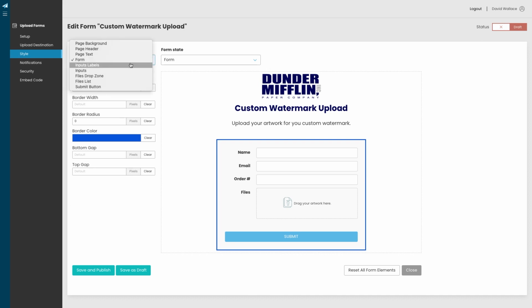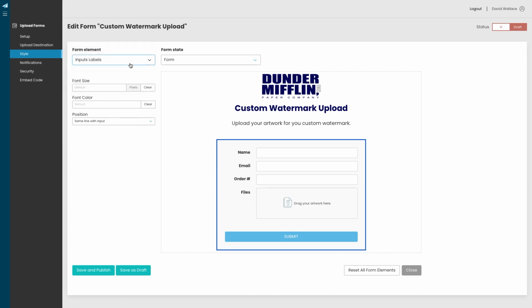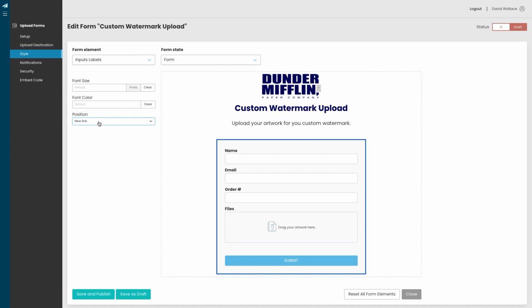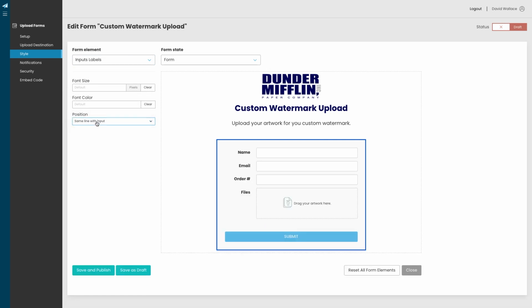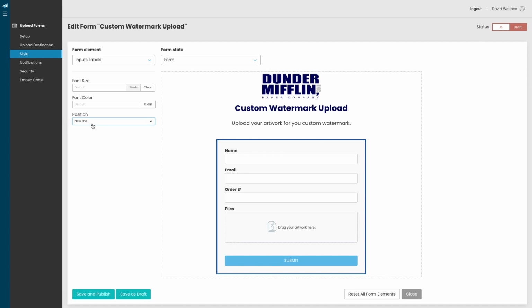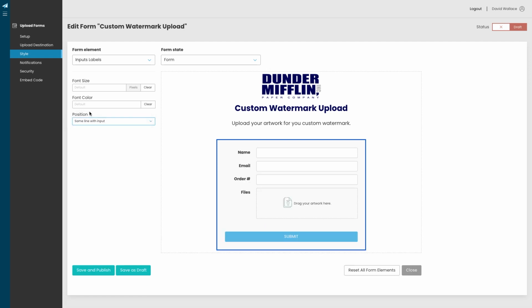We'll move on down the list and go to the input labels, and let's play with the position being on a new line. Now you can see that we can actually change the way that the form is laid out. Here, the label is on the same line as the input, or we can have it be on a line above it, above the input field. I think the same line feels nicer for this form.